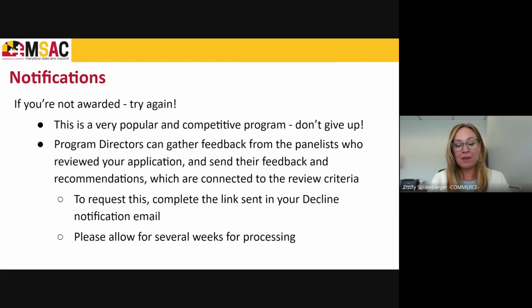If you're comfortable and want to apply right in the next month, you can. Or you can give yourself some space and wait two or three months and apply again, but also think about the context of your project and what the use of funds would be. Part of what Laura and I can do is gather feedback from the panelists who reviewed that initial application and send you the feedback and recommendations, which are directly connected to the review criteria. To request that type of feedback, there's a link in the decline notification email.